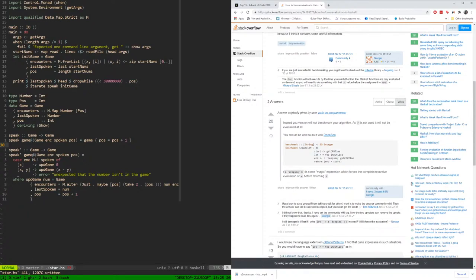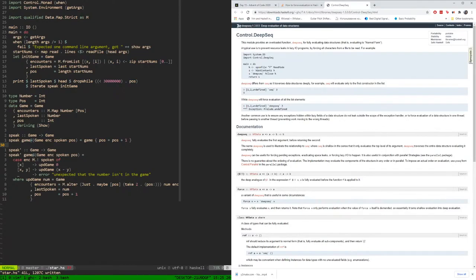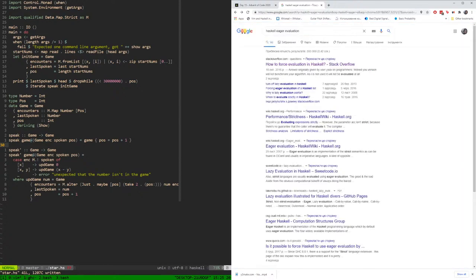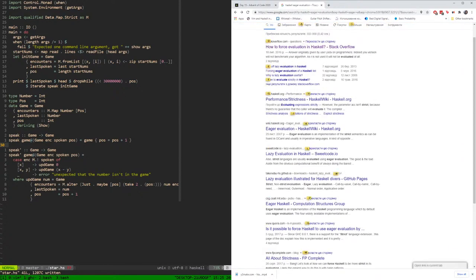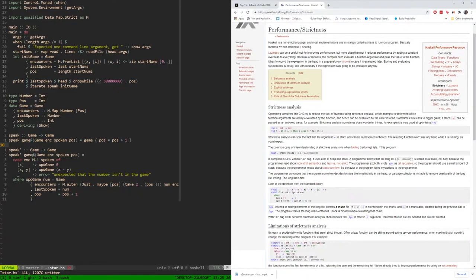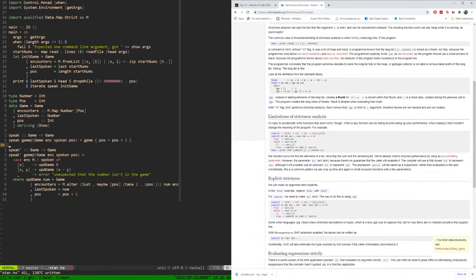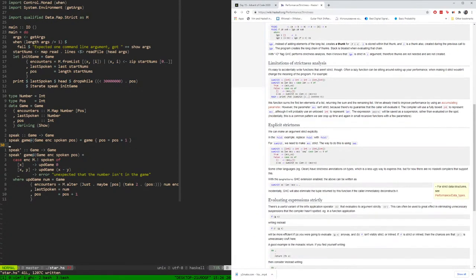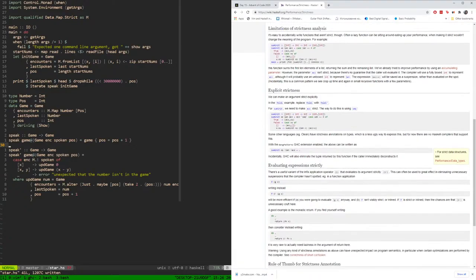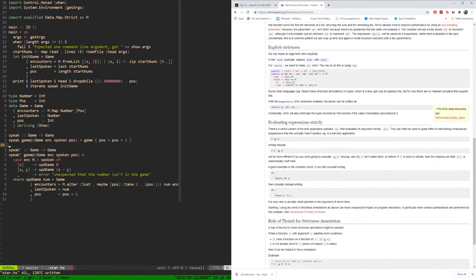Yeah, we have deepseq here. Deepseq, which is... wait, deepseq. We should have something which is standard, not a separate package. Bang pattern, yes, here. With a bang pattern GHC extension.